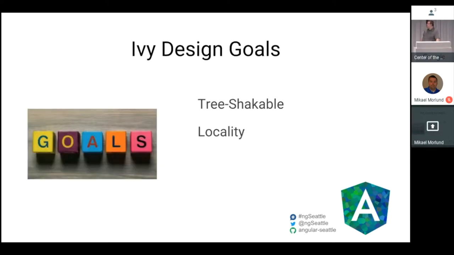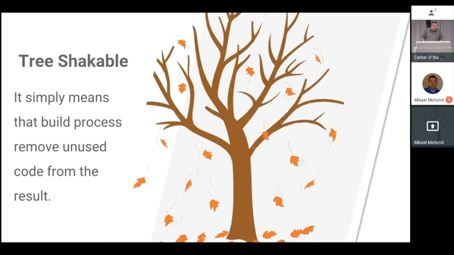I mentioned a little bit about the design goals behind Ivy to make all of this work. It's about making things tree shakeable and locality. Tree shakeable simply means that the build process will remove the unused code from your result. So that sounds really good, right? Of course, we can make things smaller by just removing the things we don't use. Why didn't we do that before?